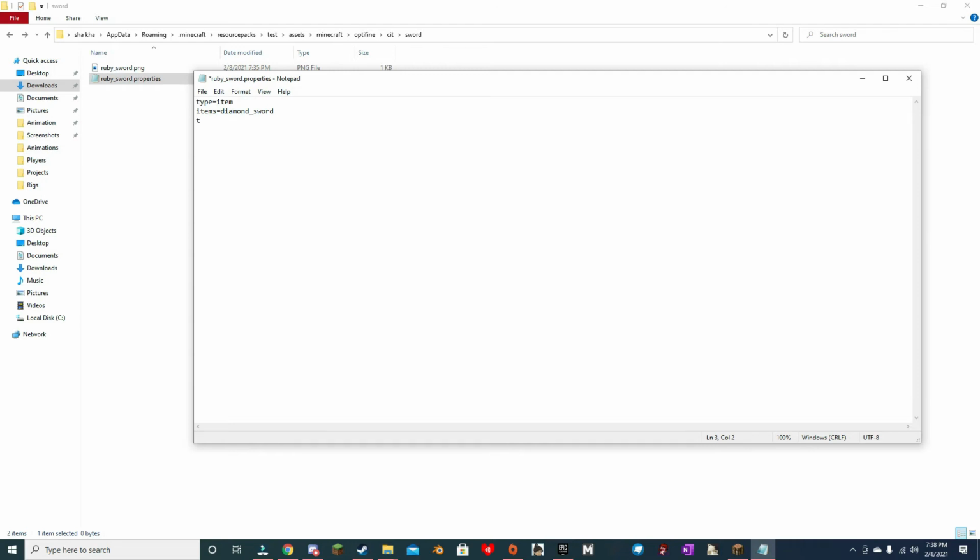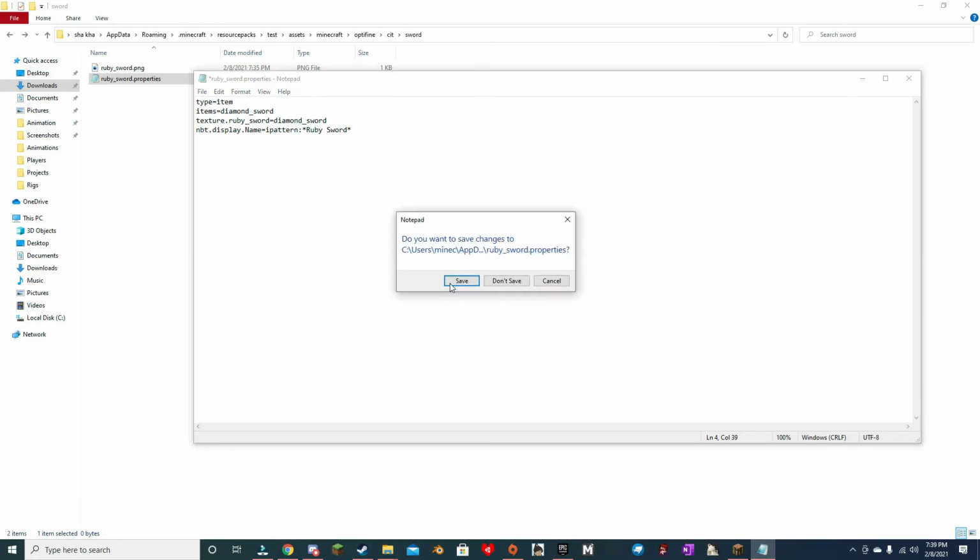And then next we need to do a texture swap. So do texture.rubySword= the texture name of the default item in Minecraft. You can actually just go check this using the folders in Minecraft, but I know that it's just diamond_sword here. Now we need to make it so that it depends on the name. We'll just do nbt.display.Name=ipattern. I don't know the other options, but I feel like ipattern is the best one right now. So we're just going to make it so that whenever you name a diamond sword Ruby Sword, it should work. Now you're just going to want to save this.